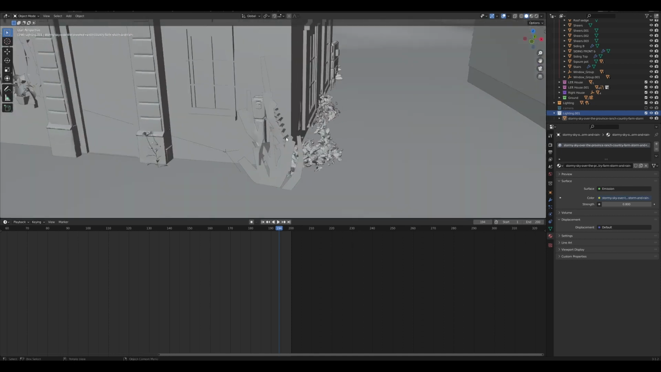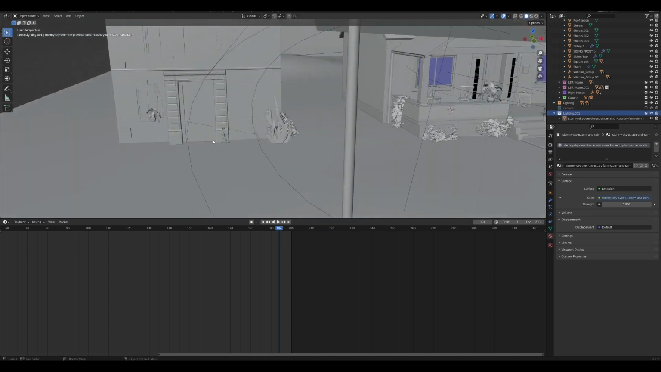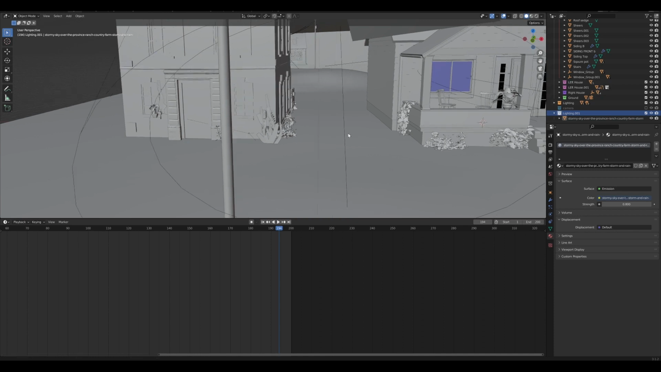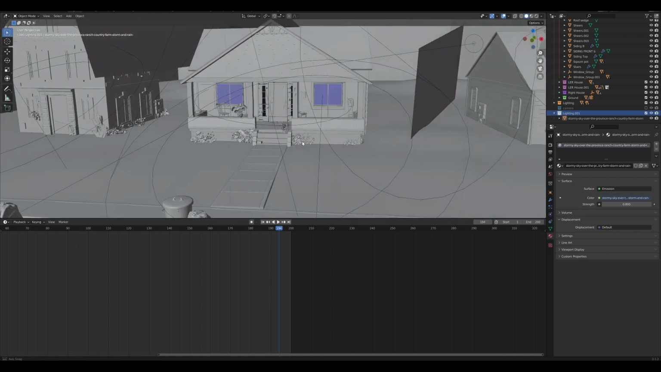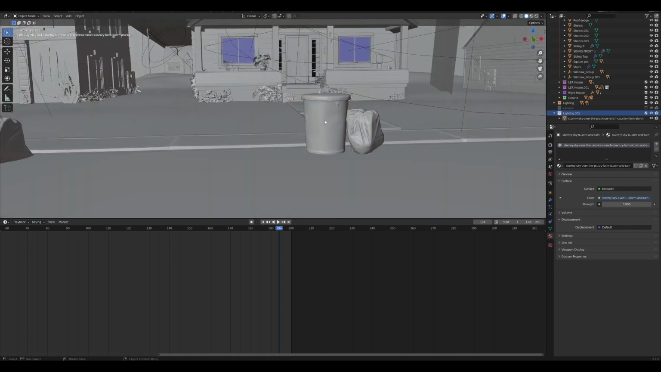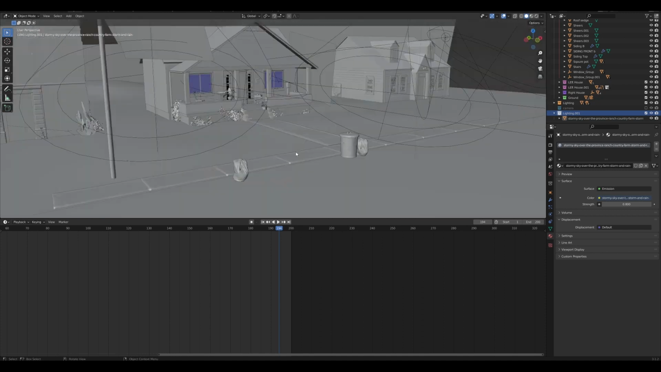Going in here, I add more plants and stuff like that, some roses, some pots. Just makes things look more realistic. Some trash bags and cans. Without it, it just wouldn't look as realistic.